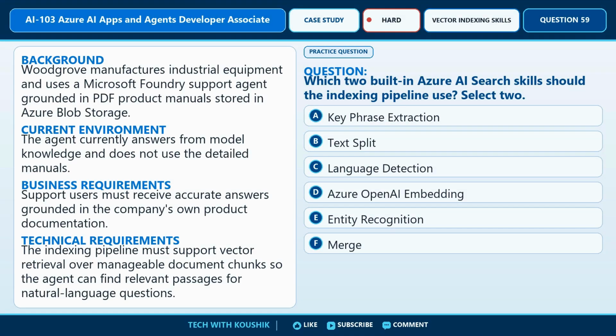The next item is question number 59. This is a harder question, so check every requirement carefully. Background. Woodgrove manufactures industrial equipment and uses a Microsoft Foundry support agent grounded in PDF product manuals stored in Azure Blob Storage. Current environment. The agent currently answers from model knowledge and does not use the detailed manuals. Business requirements. Support users must receive accurate answers grounded in the company's own product documentation. Technical requirements. The indexing pipeline must support vector retrieval over manageable document chunks so the agent can find relevant passages for natural language questions. Which two built-in Azure AI search skills should the indexing pipeline use? Select 2. More than one answer may be correct.